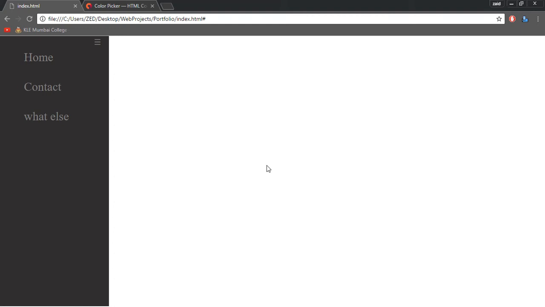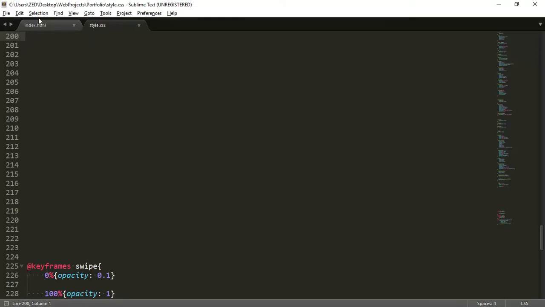Hey guys, welcome back to another video tutorial. In this video I'll be showing you how to create a side navigation bar, which is basically a nav bar located on the sides of your screen, left or right, whichever you want. It also has a toggle button which is used to hide and show the nav bar whenever you like. So I'm gonna refresh the page and we see nothing because I deleted my code.